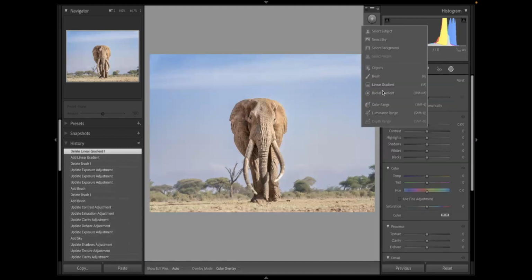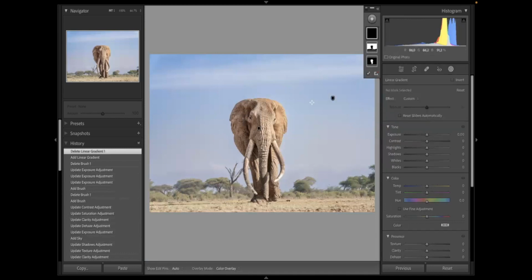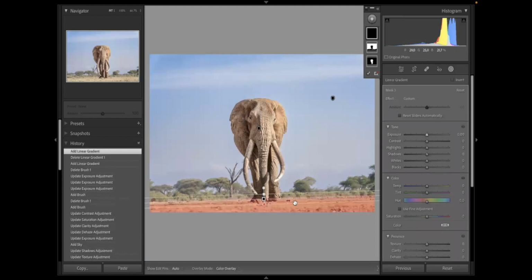And then down here, you can also use a linear gradient, which is an easy way to change a foreground or a horizon if you're taking landscapes, for instance. So the way you activate it is you click on an area and you drag away from the area you want to change. You see it's making three lines. The top line is where the transition ends, the bottom is where the transition begins, and the middle is where the transition is 50% of the value that you're changing it to.